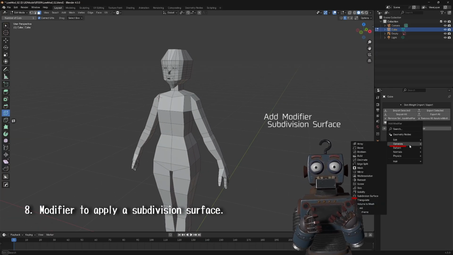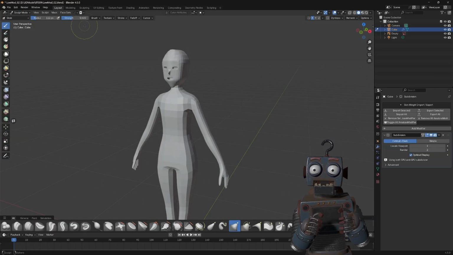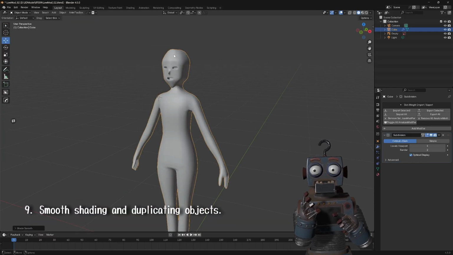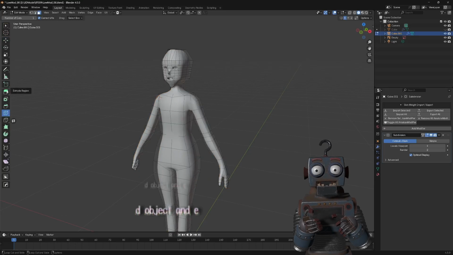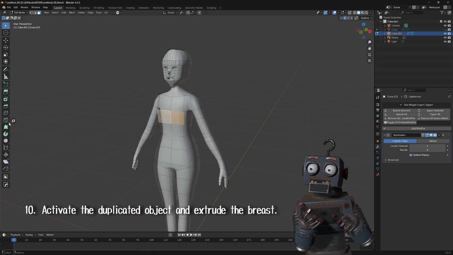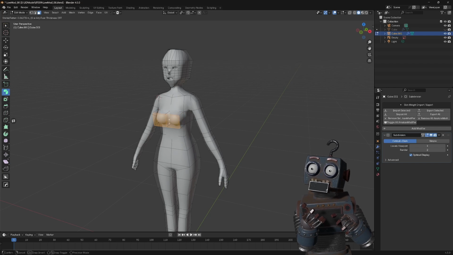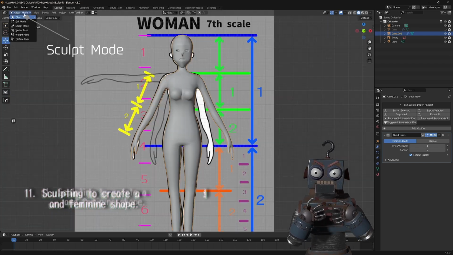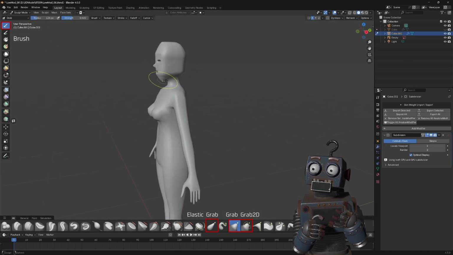Once this is done, apply the subdivision surface modifier. Apply smooth shade to the object to make it smooth. At this stage, duplicate the object to save this model. Hide the original object, select the chest faces of the duplicated object, and extrude those faces individually. Then switch to sculpt mode and refine the shape to be more feminine.